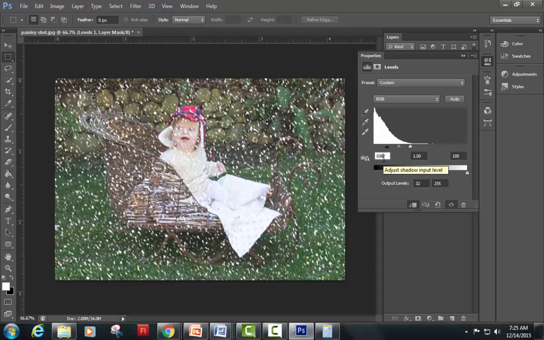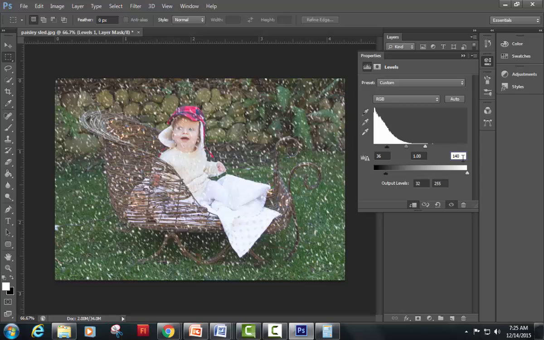Sorry, I made a little bit of an error, so I'm going to do that manually. And then I can move my white slider to the left, and that'll brighten up my snow. I'm just going to change it here. I'm going to change it to 140. That gives you an idea of what that's going to look like. I'm going to then close this layer.